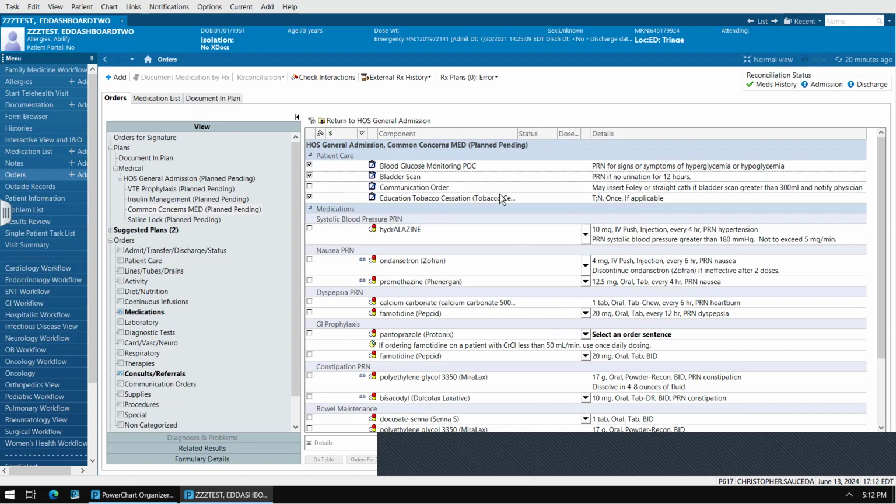You can check this one. I generally don't. I'd rather have the nurse call me and ask what the post-void residual is on the bladder scan before putting in a straight cath, just so I'm aware of what's going on. Our patient doesn't smoke, so they don't need that.